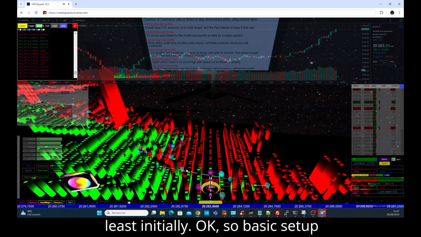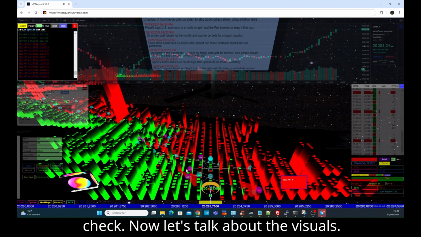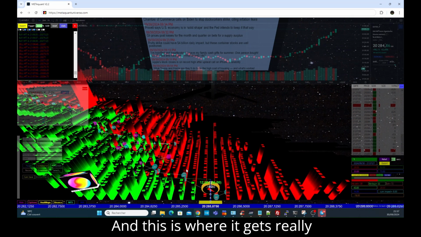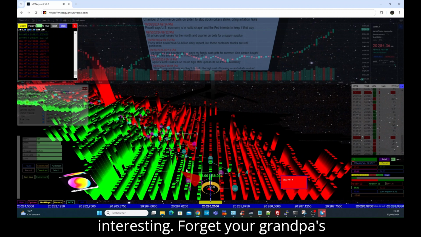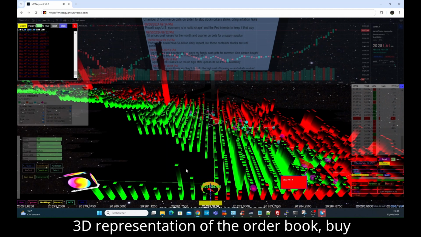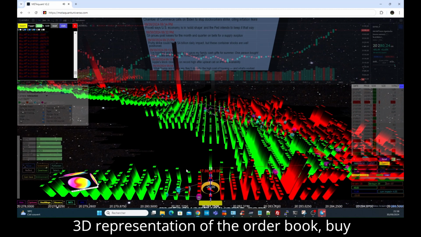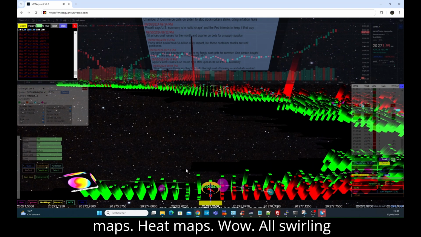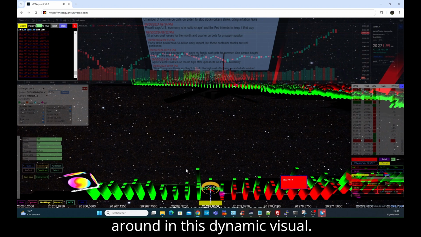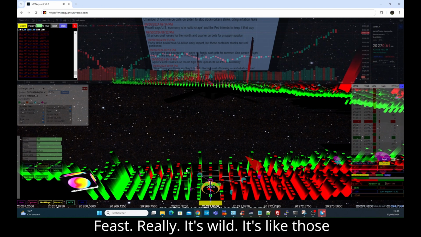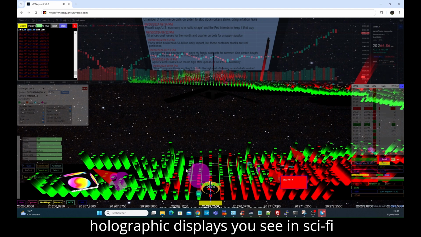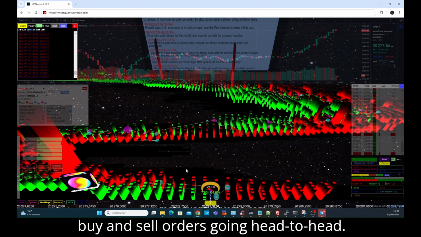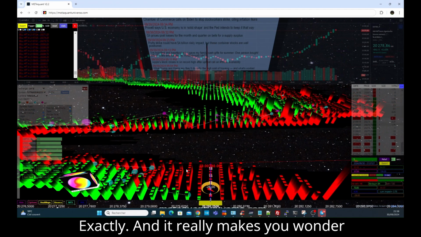Okay, so basic setup, check. Now let's talk about the visuals. They call the main display the BM frame. And this is where it gets really interesting. Forget your grandpa's candlestick charts, right? We're talking 3D representation of the order book, buy and sell orders, price action, even heat maps. Heat maps, wow. All swirling around in this dynamic visual feast, really. It's wild. It's like those holographic displays you see in sci-fi movies, but instead of spaceships, it's buy and sell orders going head-to-head. Exactly.